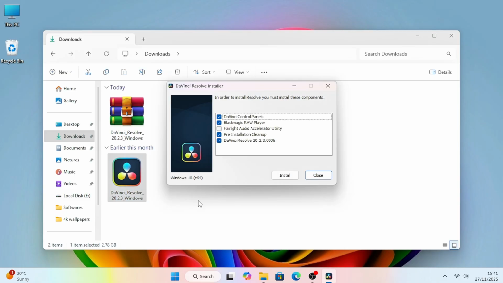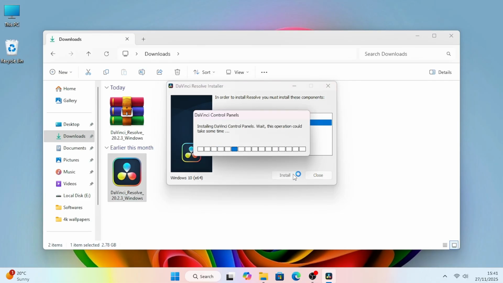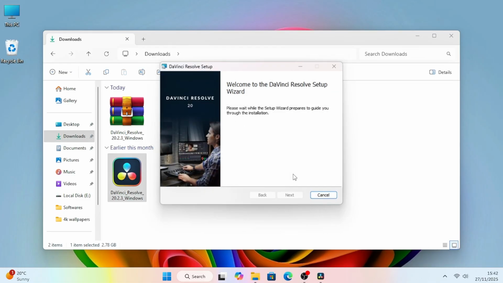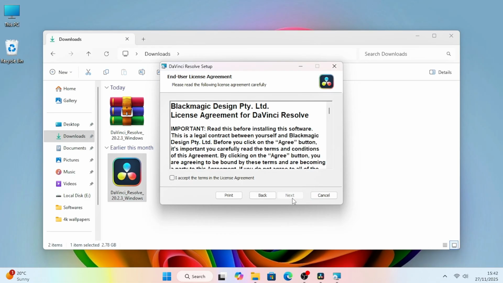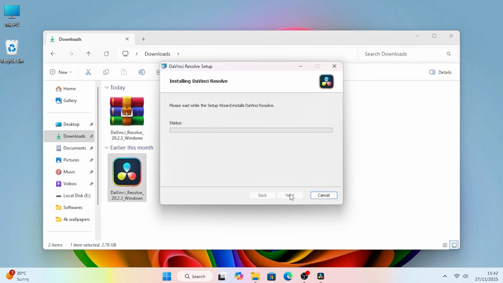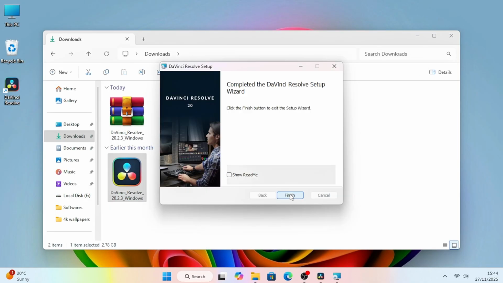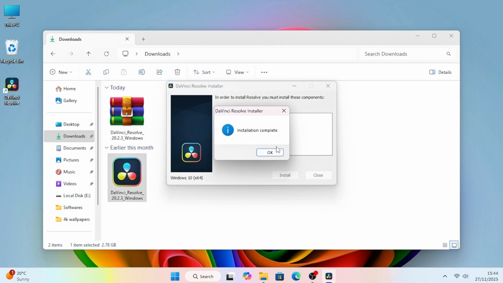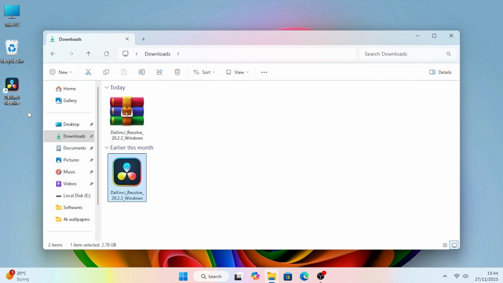Another window will appear showing the components that need to be installed. Simply click Install. Next, the setup window will open. Click Next. Accept the license agreement, click Next, and choose the installation location, or leave it as default. Then click Install. Now wait until the installation is completed. When it's done, click Finish. DaVinci Resolve will now start opening on your PC.